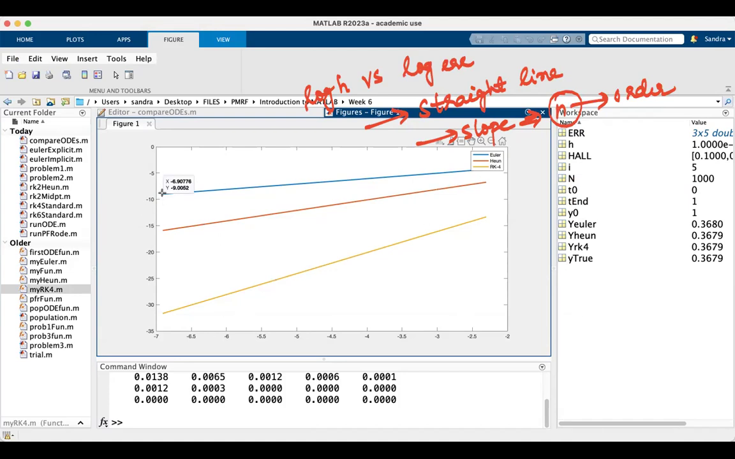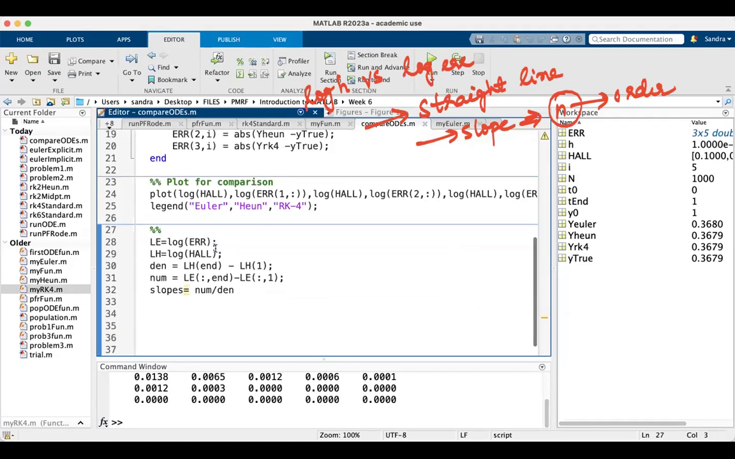How do you calculate the value of the slope? You just take the x values and the y values at the one end, and subtract, right? That is y1 minus y2 divided by x1 minus x2. Similarly for this. If you want, you can directly do it from the graph, or else you calculate the value here. I take the log of error, log of h, and I calculate the last value minus the first value. This is h end minus h1, and this is the error value end minus error value 1, and then you can calculate the slopes.